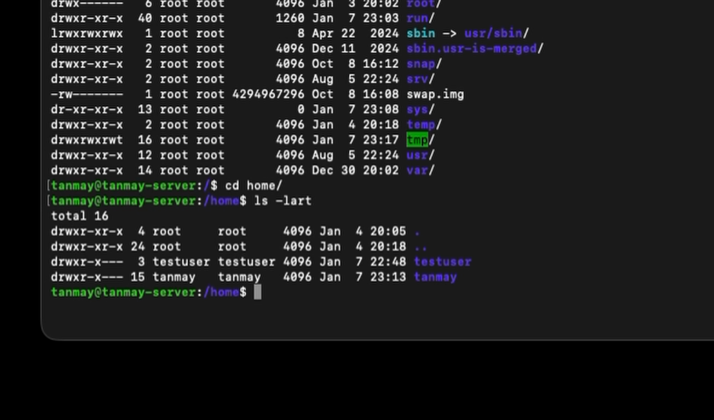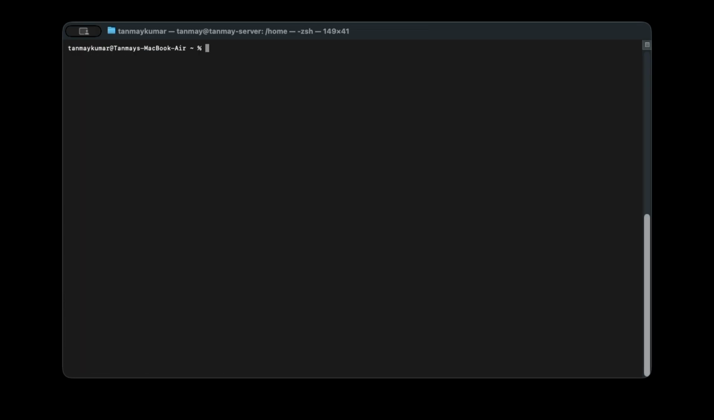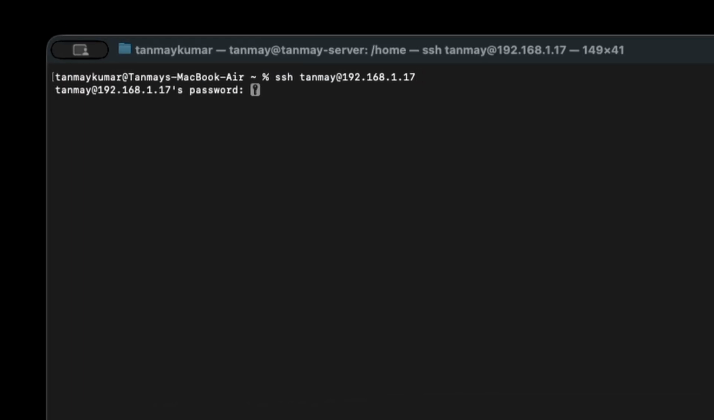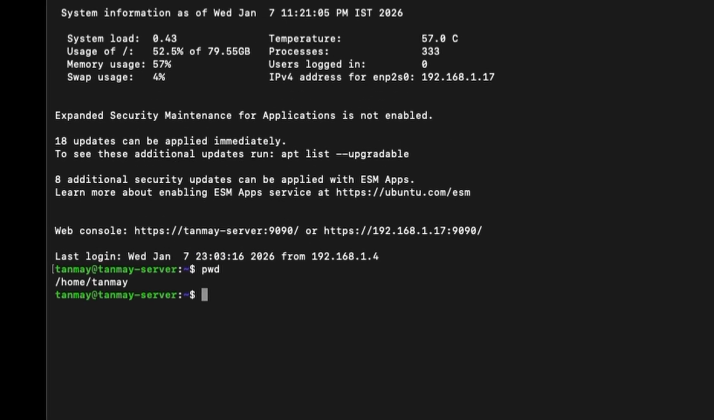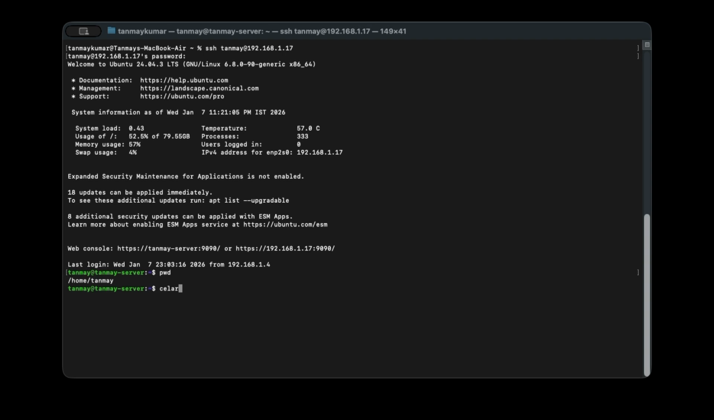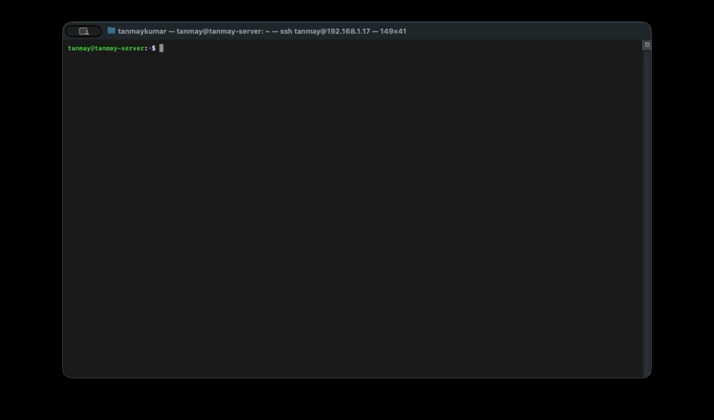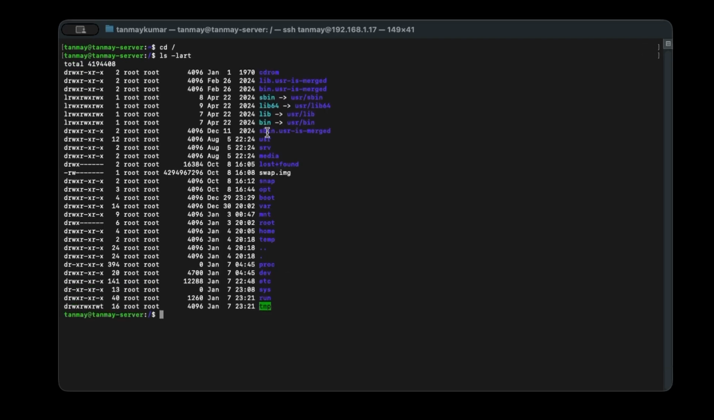One important thing to remember: whenever you log in, by default you are placed inside your home directory. If I exit and log back in with the SSH command and provide the password, now I will do pwd. You can see I am at my home directory. Like this, there are several other important directories. If I go to cd / at the root path and do ls -lart, there are several directories.